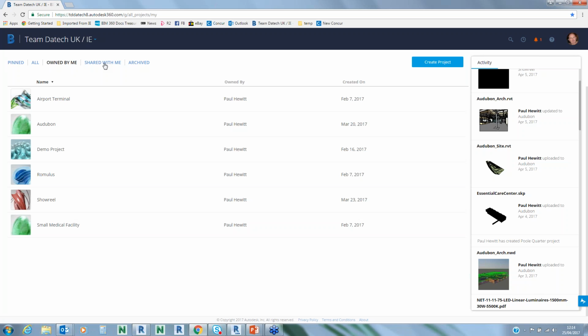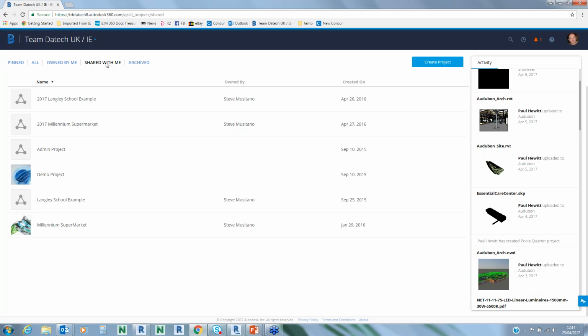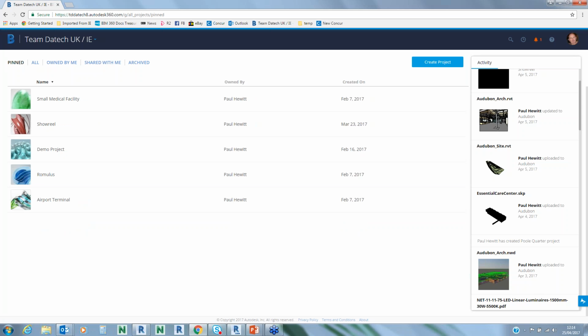I've also got an area where you can see projects that are shared with me. In other words, these are projects that are owned by other people and I've been given access. I've either asked for access or I've been given access or invited to these particular projects. So these are the ones shared with me. You'll also see I can see all projects at any one time, or I can see pinned projects. So projects that I feel I need to get to easily, I can pin up in that area.